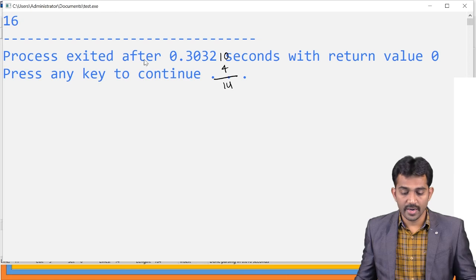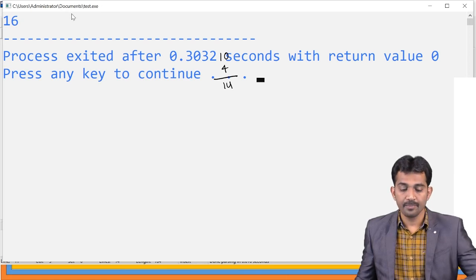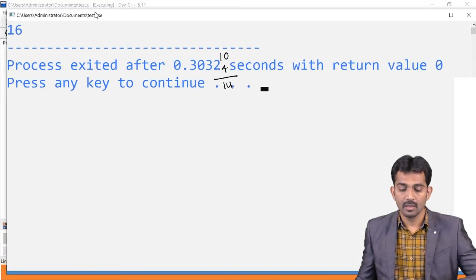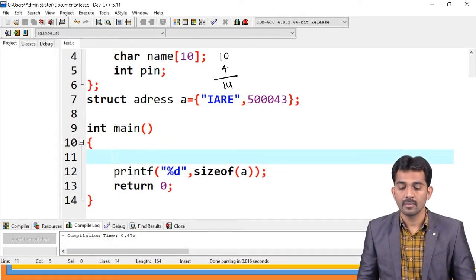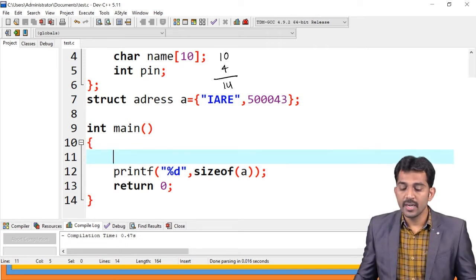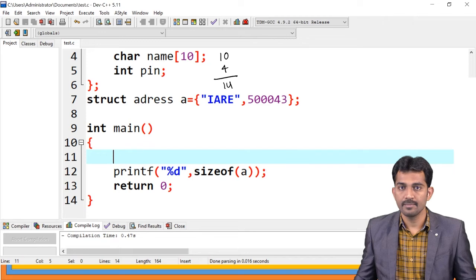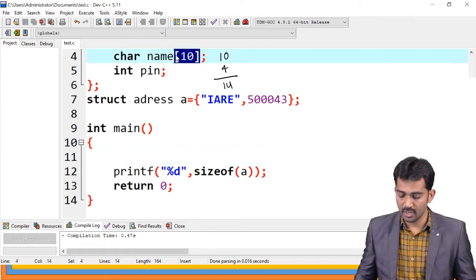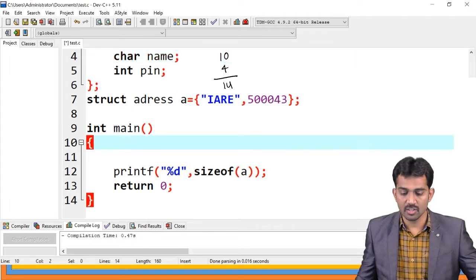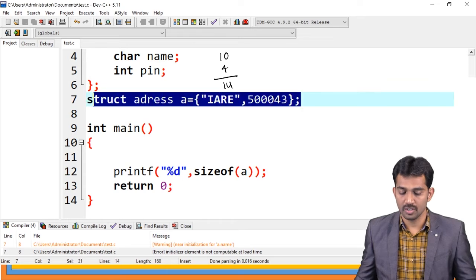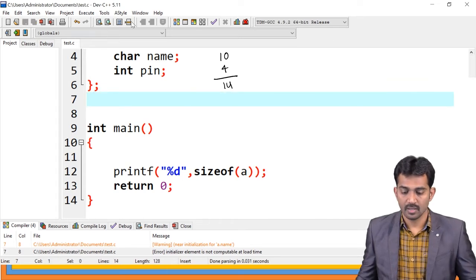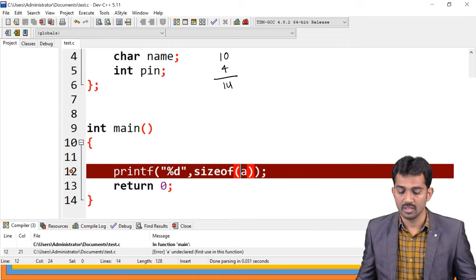16 bytes. Why is it 16 bytes? Tell me. Actually, it's a 4, right? For example, if you consider this, then tell me what is the size of this structure? I'm going to remove this one. Tell me what is the size of this structure?